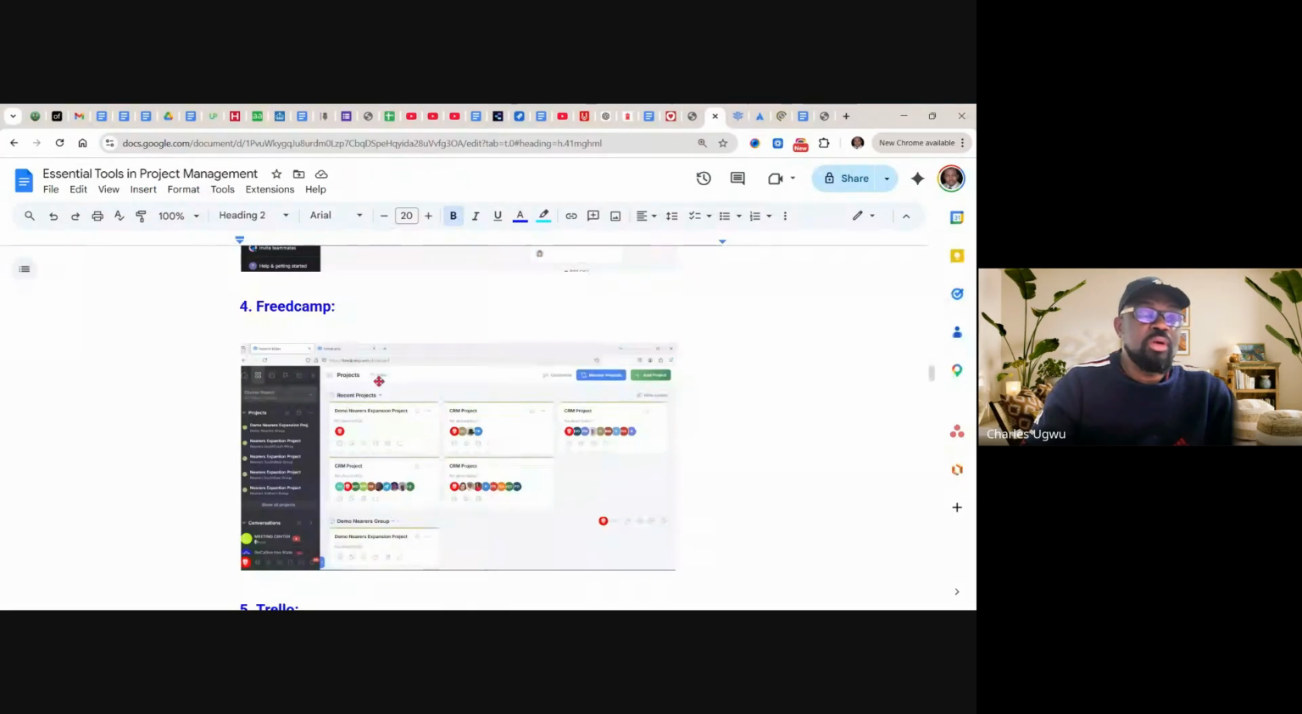You can use it to manage multiple project teams. And it's very scalable, very intuitive, very plain. That's what we're using, called Freedcamp.